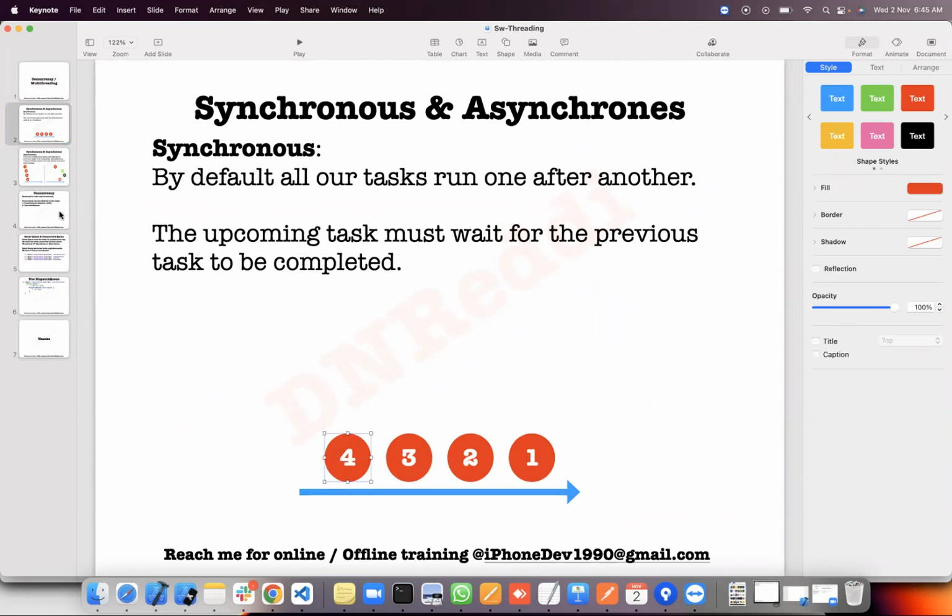Synchronous and asynchronous. What is synchronous? By default, all our tasks run one after another. The upcoming task must wait for the previous task to be completed. This is what synchronous is. Very, very important.